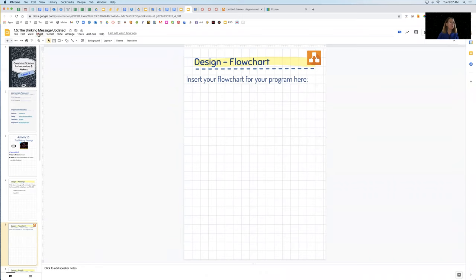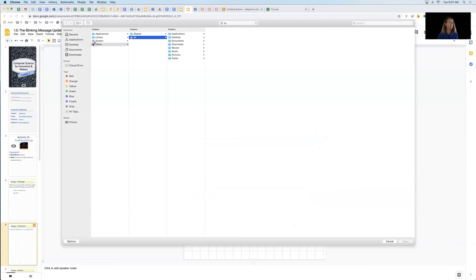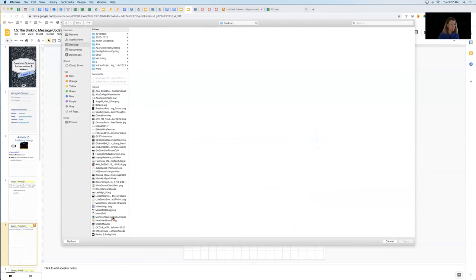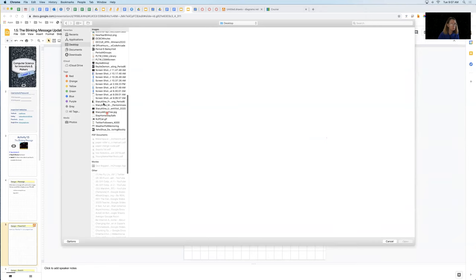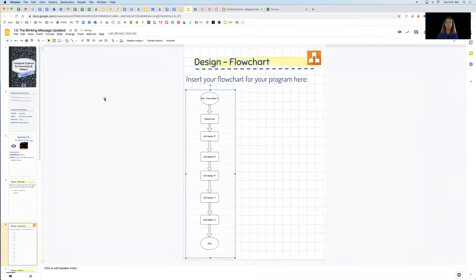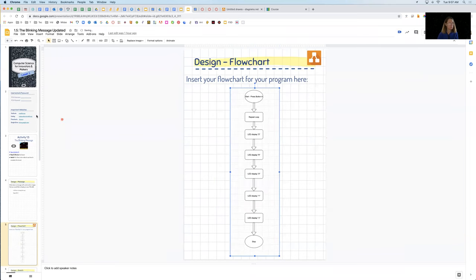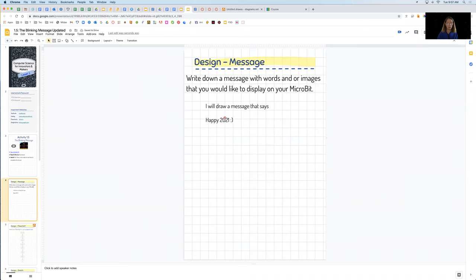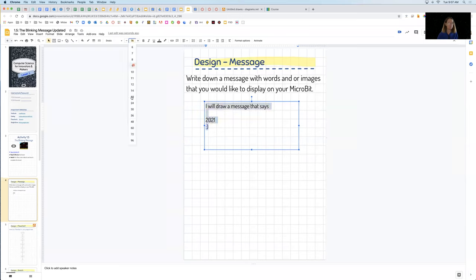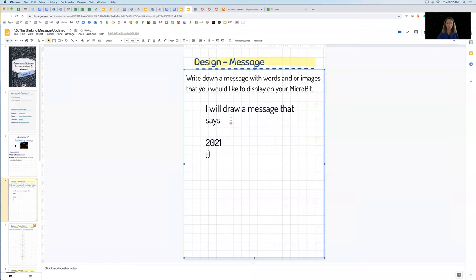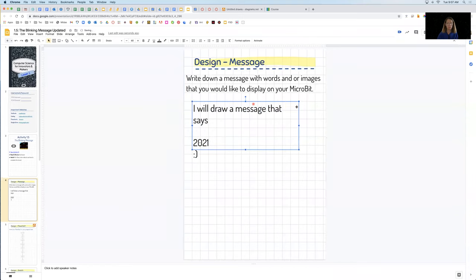I can go insert, image, and I have a screenshot. Here's my image. I'm going to fix my message so that instead of happy 2021, it's just 2021 and a smiley emoji there. And I might make that a little bigger so that you can see it. There, so I'm ready for the next part.